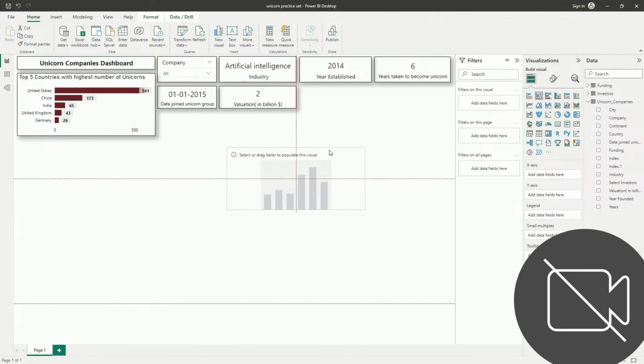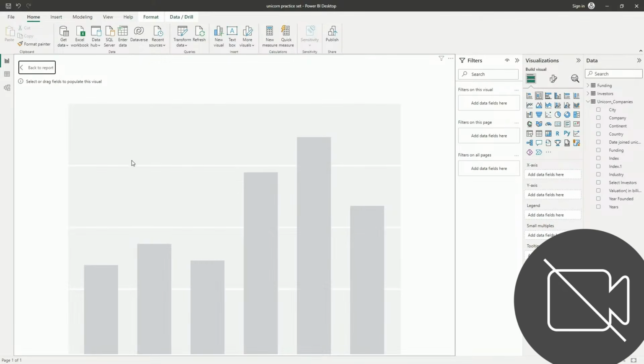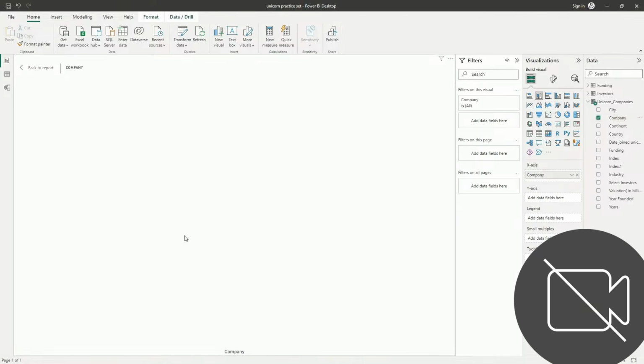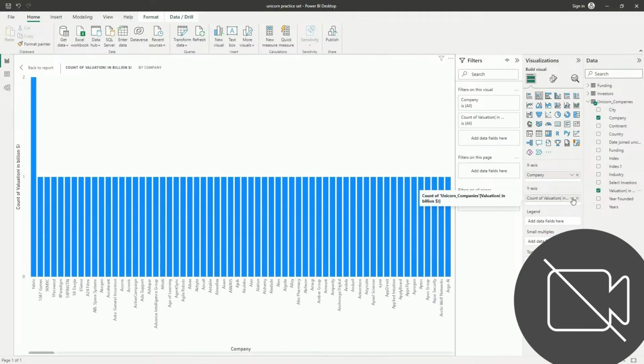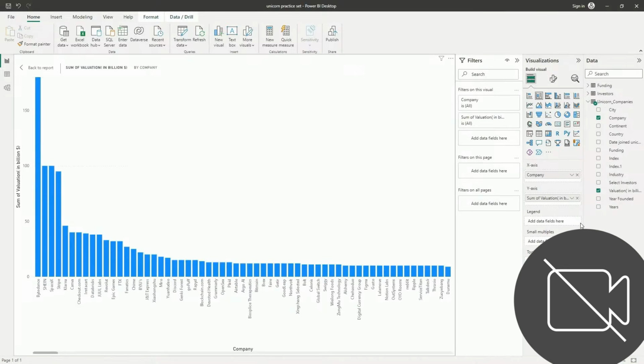I'm making a similar visual. Now what is the purpose of this visual? This visual I am making to show top 5 companies by valuation. Okay, so just select stacked column chart and go to focus mode. In x-axis I am keeping company, okay, and in y-axis I am keeping valuation, sum of valuation.